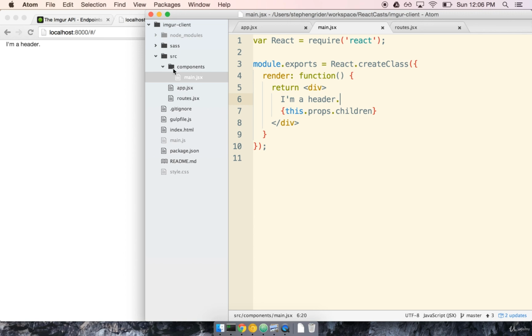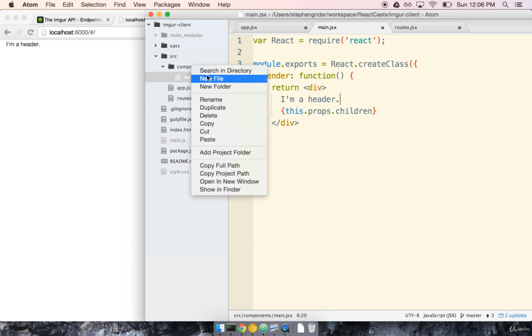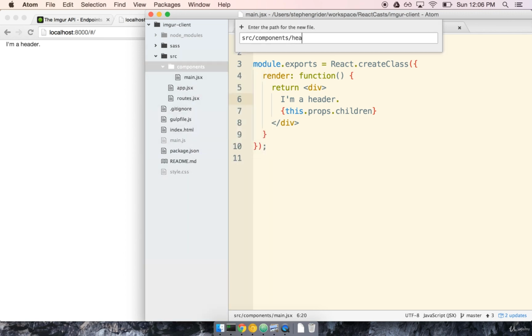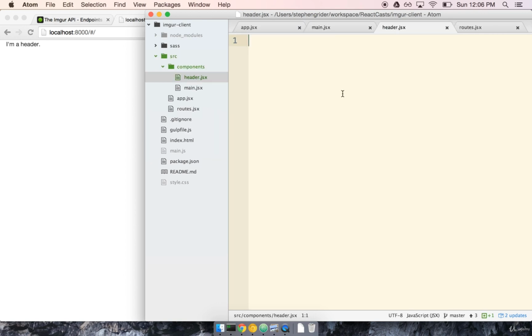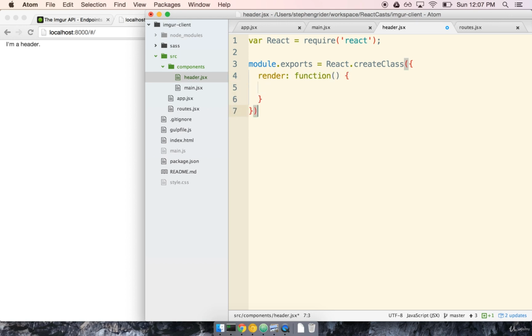We're going to start by, inside of our components folder, creating a new file called header.jsx. Inside of header.jsx, we're going to do the usual boilerplate: require in React, module.exports, define our render function, and okay. So what we're going to do inside of this header function is just define our header.